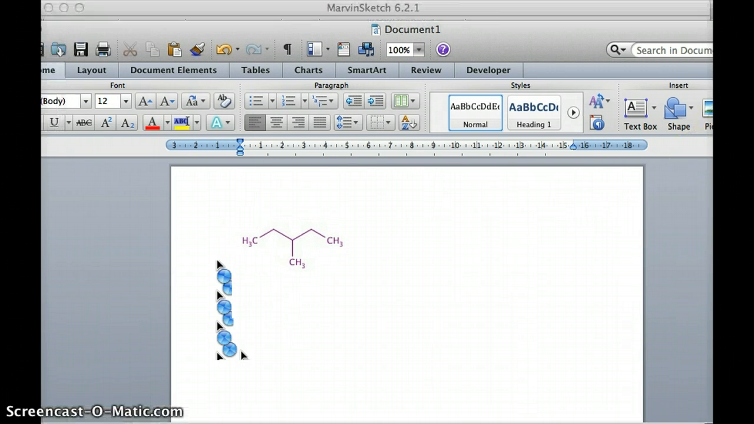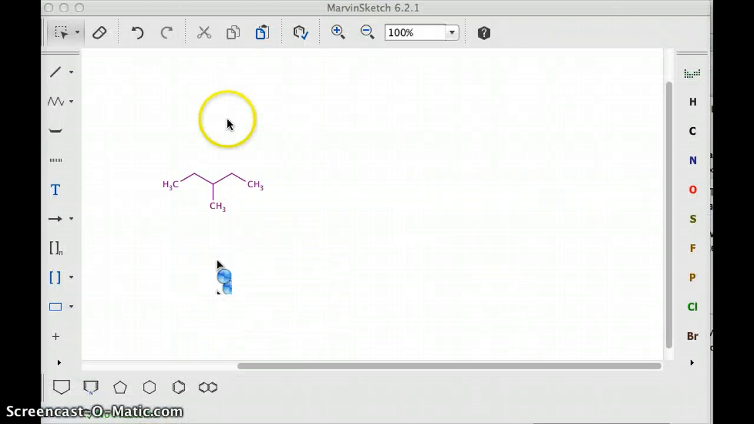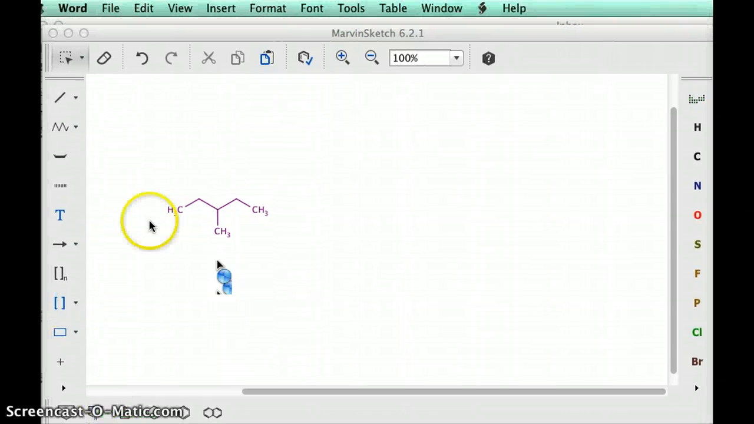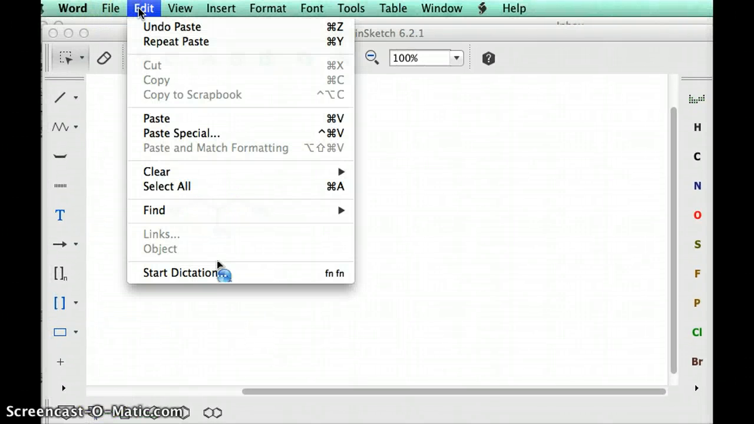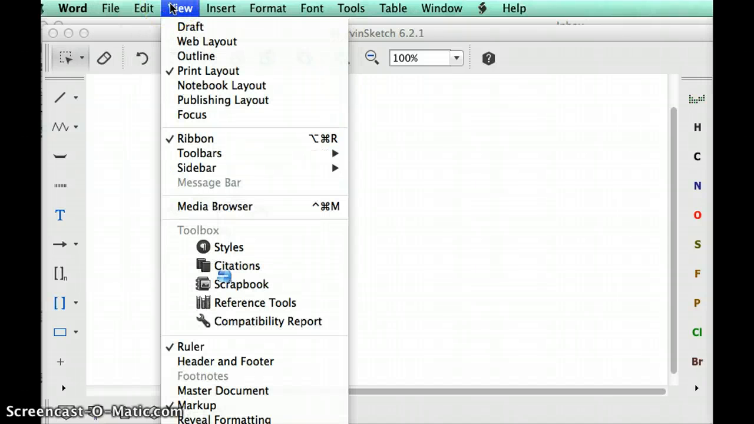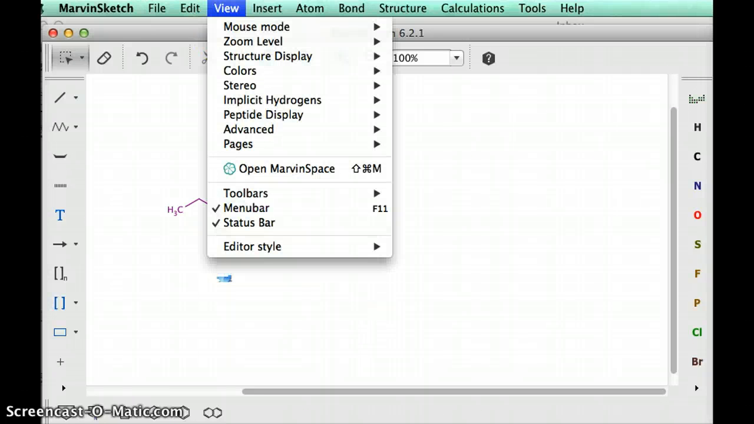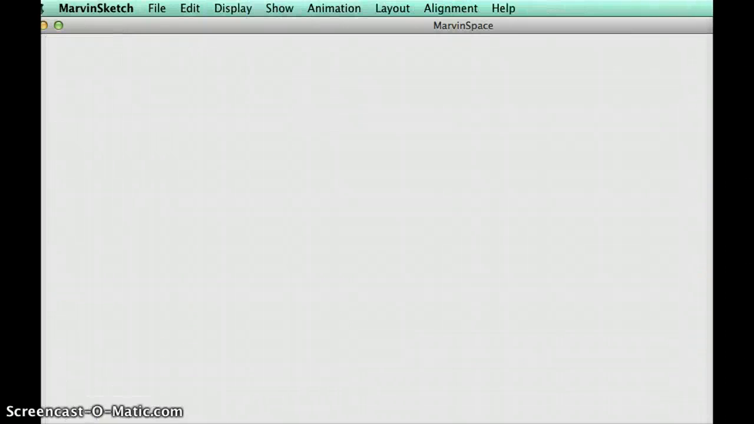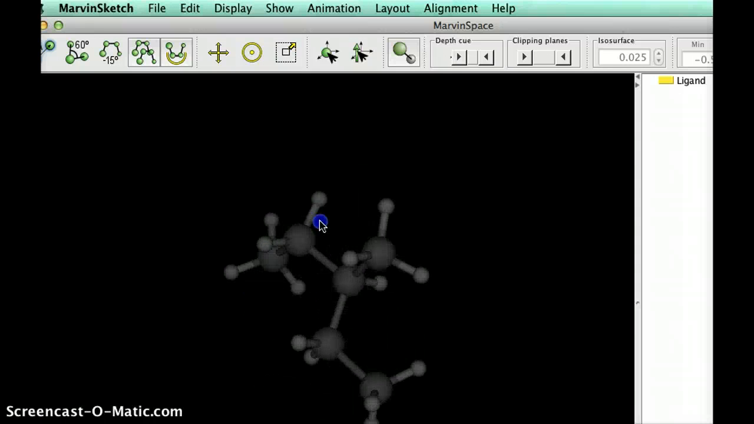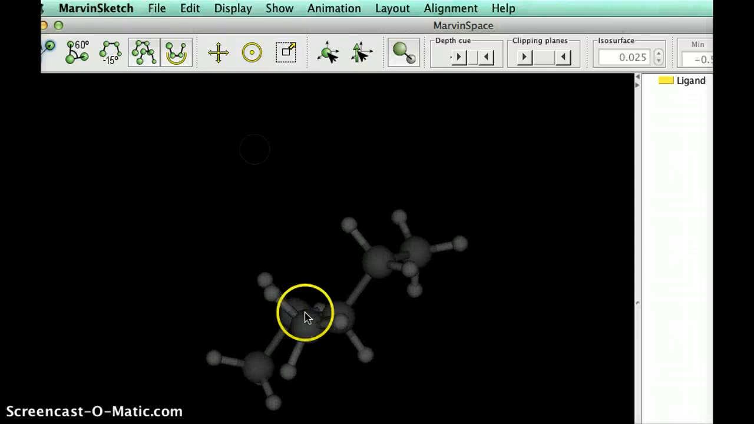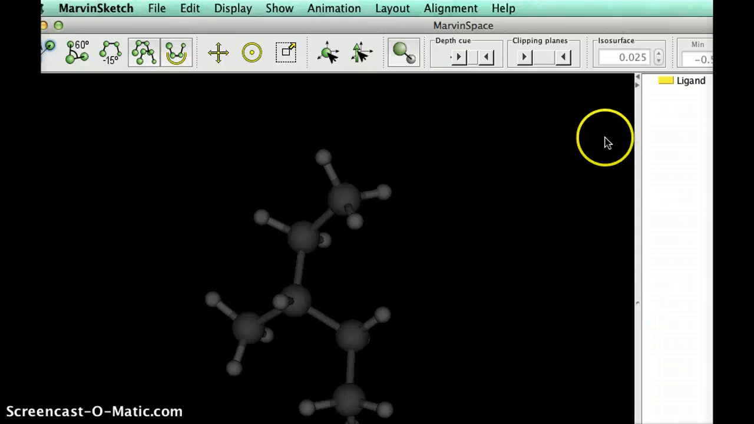If you would like to render your molecule as an actual diagram, you can do that. If you look on your view menu, you'll see you do have a lot of different ways to look at it, but if I just choose open Marvin Space, it will actually open up a new program, and right away you can see there's my ball and stick diagram that I can move around.